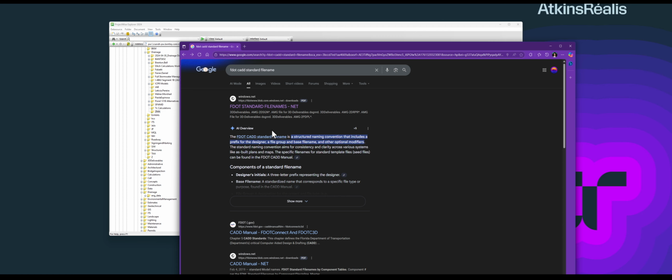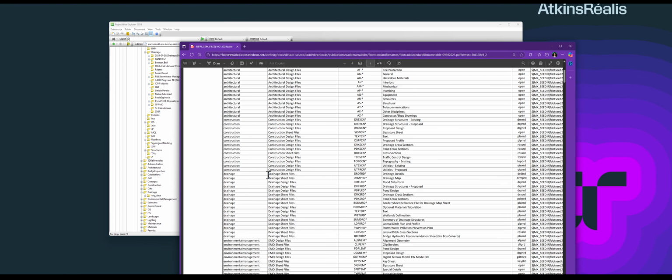And I want to point out a few things. You can just go to the FDOT CAD standard file name. You can do that also for your state if you have GDOT or whatever state you work at. I wanted to point this out.